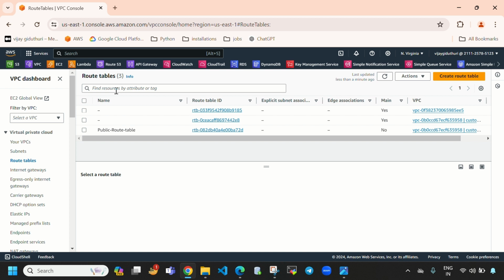So here, route tables are like a map that shows how to route traffic between instances. You need to remember that. Directly select this. Here you can see we created a public route table, so directly select this route table.